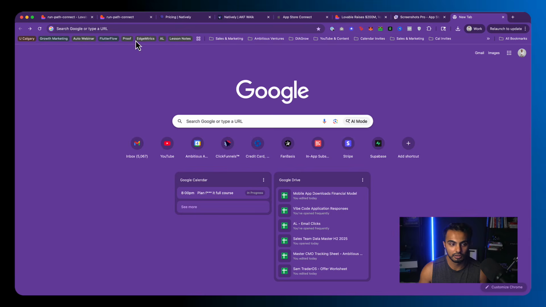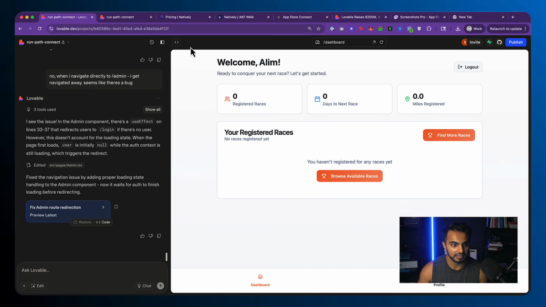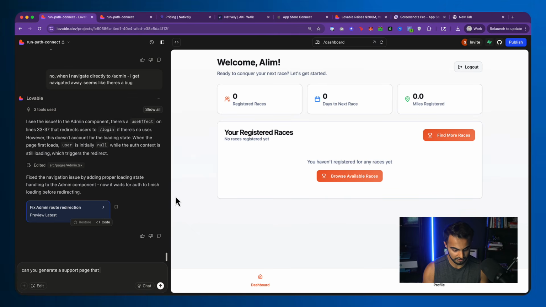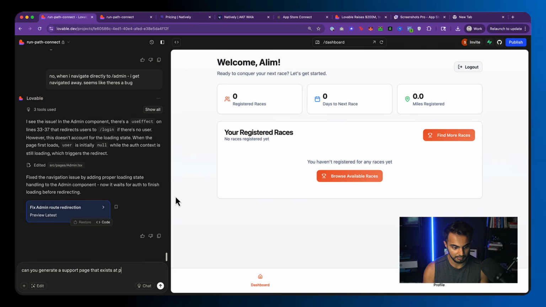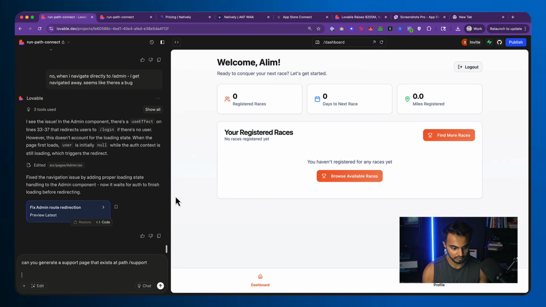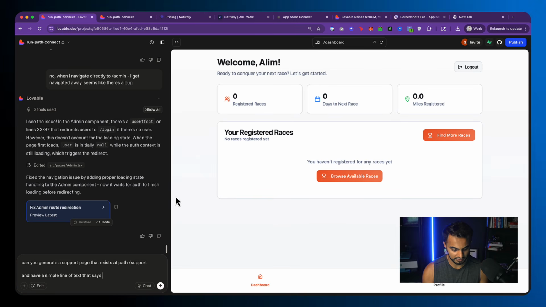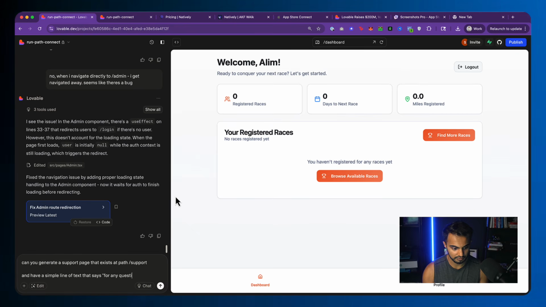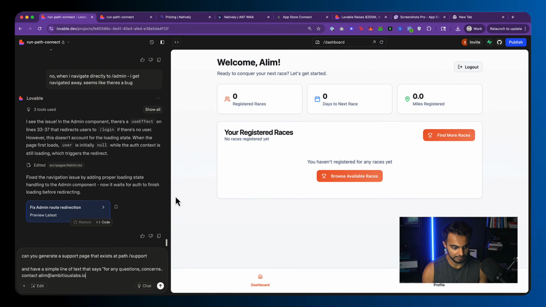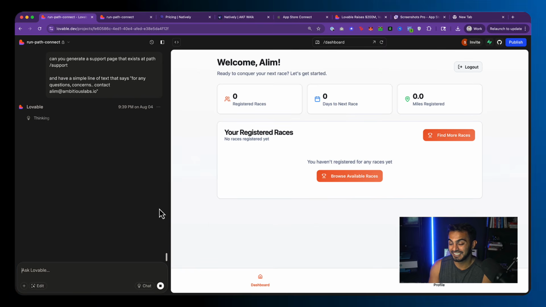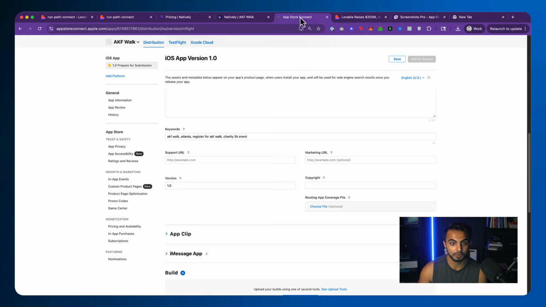What we can do is go to Lovable and tell Lovable to generate us a support page. Can you generate a support page that exists at /support and have a simple line of text that says, for any questions, concerns, contact Aleem at ambitiouslabs.io. Okay. We'll get our web app to host a support page so that we can satisfy the App Store requirements here.